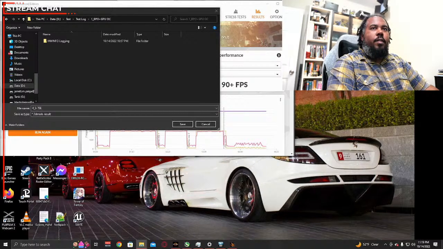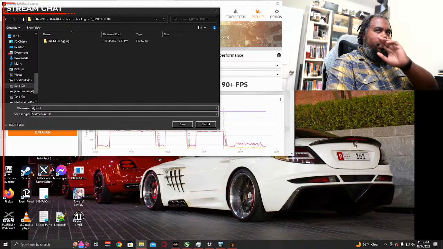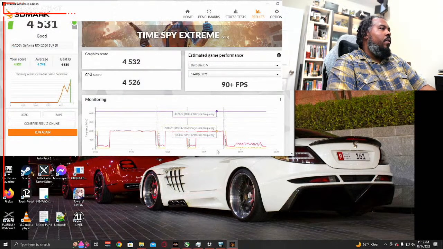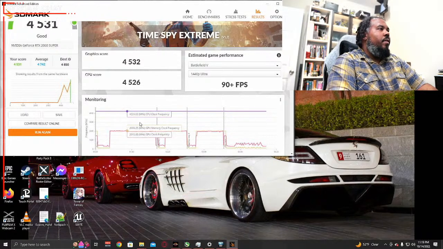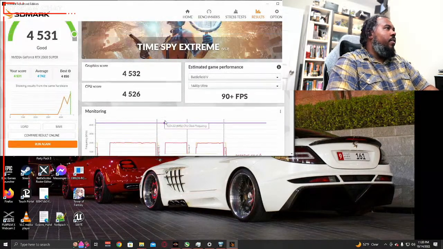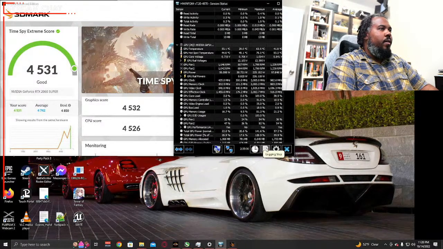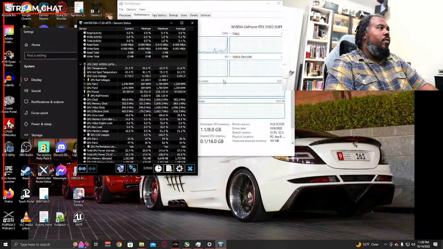So I need that Superposition. Baseline 4_3 TSC 3 represent. Save. Alright, so that is my 3DMark testing. Let's get that up there. We're going to stop the logging. I'm going to close out 3DMark.